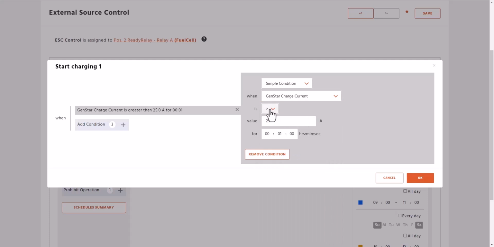Next, we select a compare type. Less than, equal to, greater than, and so on. Let's do less than. And now we need to provide a fixed numerical value, or a threshold compare. Let's put in 15 amps.